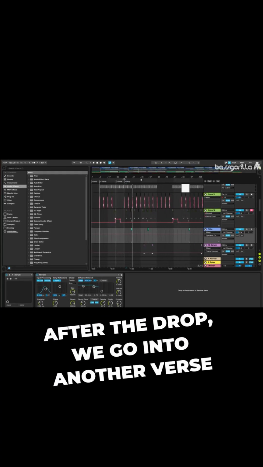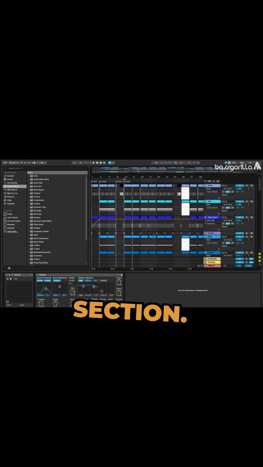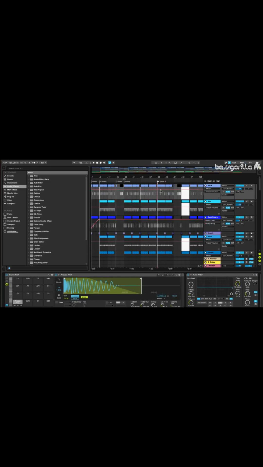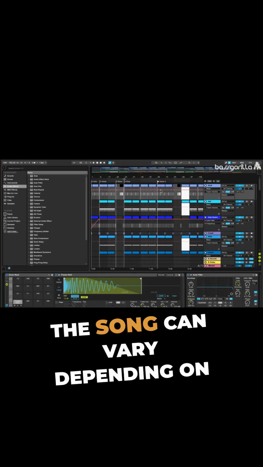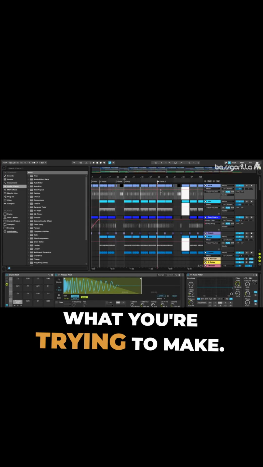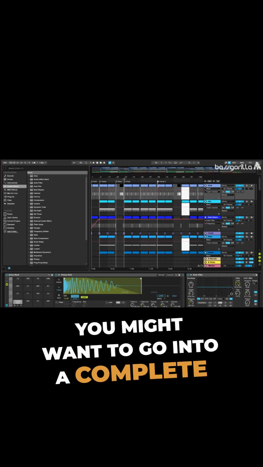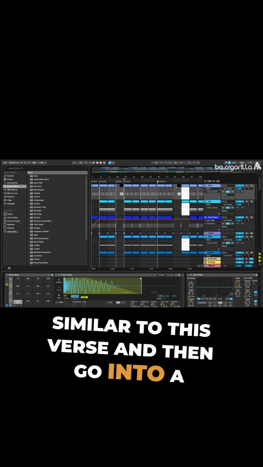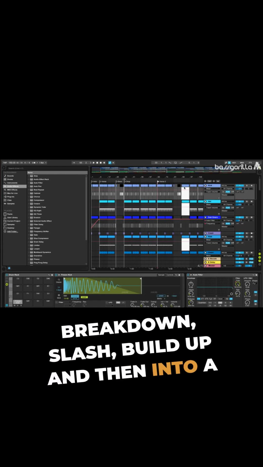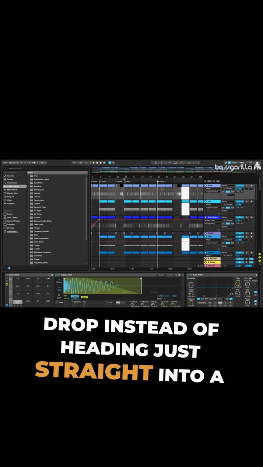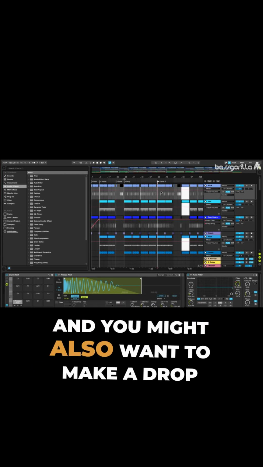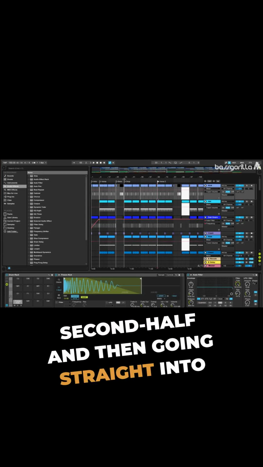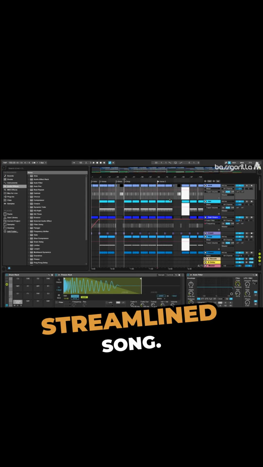After the drop, we go into another verse section, so I'm just going to call this verse 2. Now this is where the construction of the song can vary depending on what you're trying to make. You might want to go into a complete breakdown, and then have a part that's similar to this verse, and then go into a breakdown/build up, and then into a drop, instead of heading just straight into a verse. And you might also want to make a drop that's shorter by cutting out the second half, and then going straight into the verse if you want a very streamlined song.